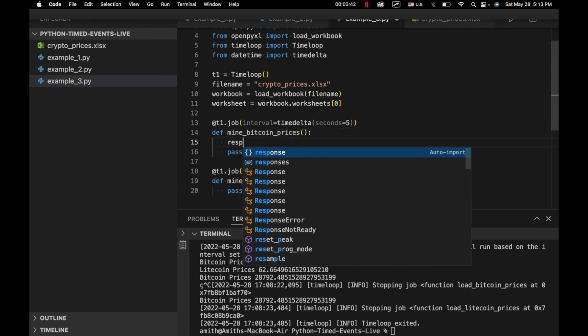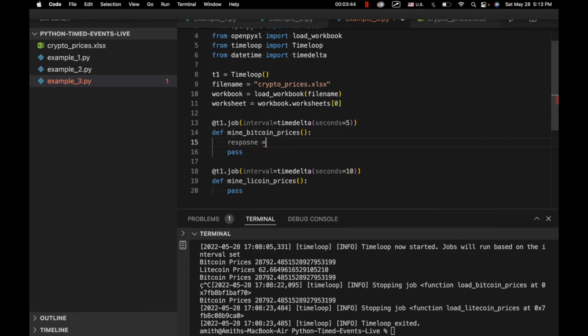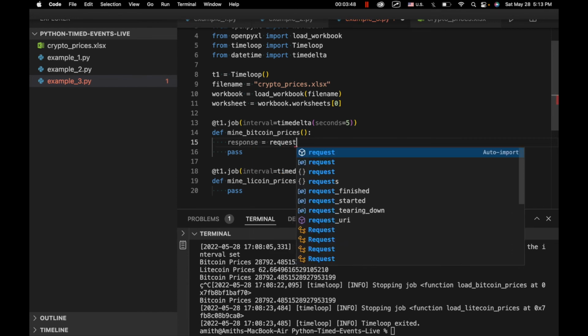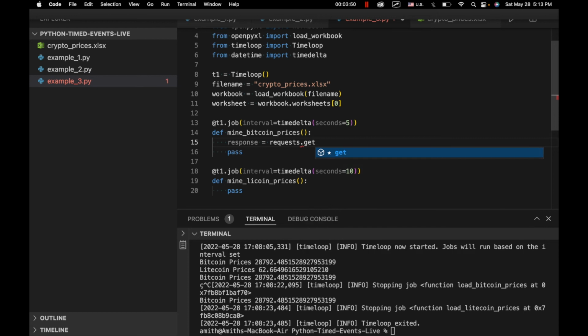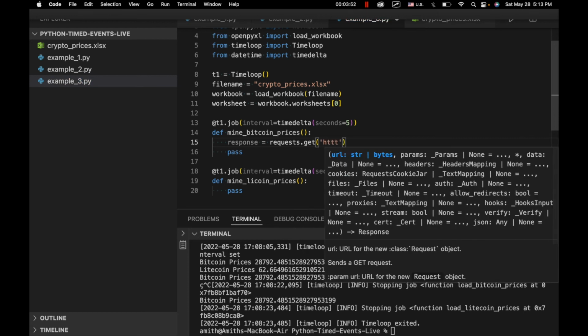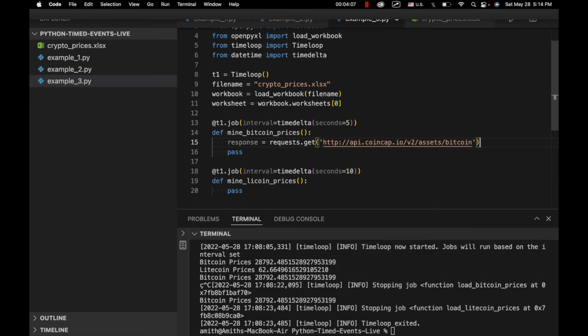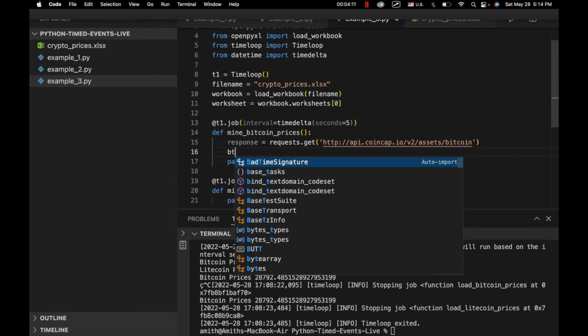Now we're going to go ahead and write our code to actually get the Bitcoin prices. First thing we're going to do is we're going to access our API to get our Bitcoin prices. So we're going to say requests.get HTTP API.coincap, and this is just a publicly accessible API. You don't really need to register or anything like that in order to access this API. You could just straight up use this URL that we have right here.